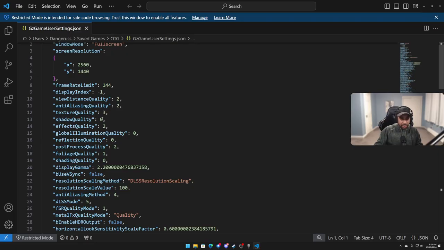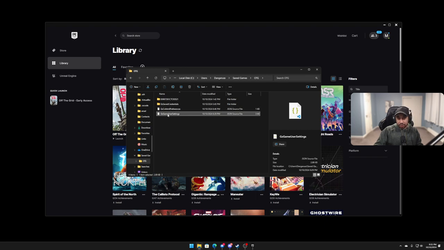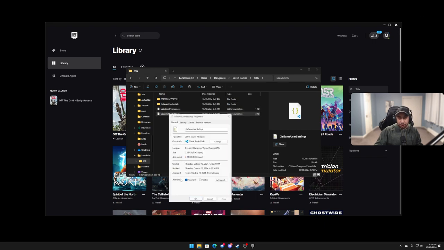Shadow quality needs to be 0. Global illumination quality needs to be 0. Reflection quality, 0. Shading quality, 0. So once you change those 4 to 0, you save the file. And then you're going to right click on the file, go to properties and make it read only.